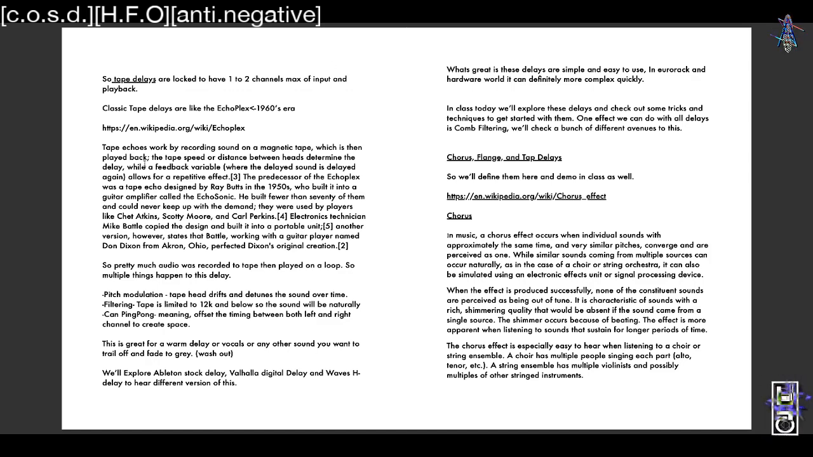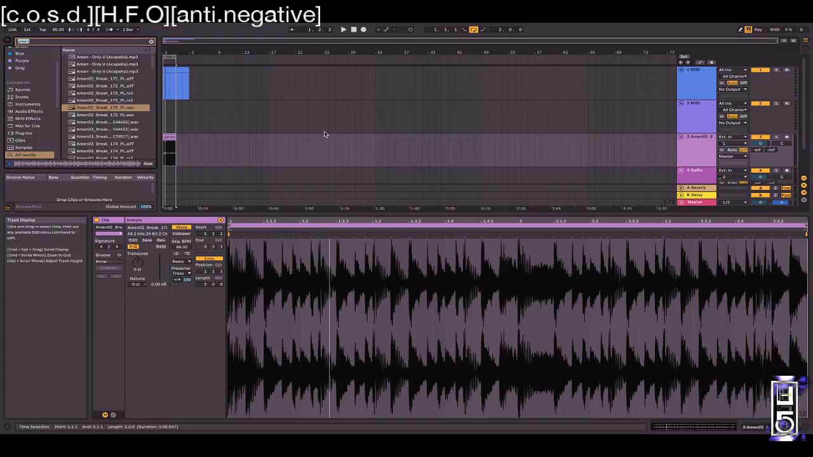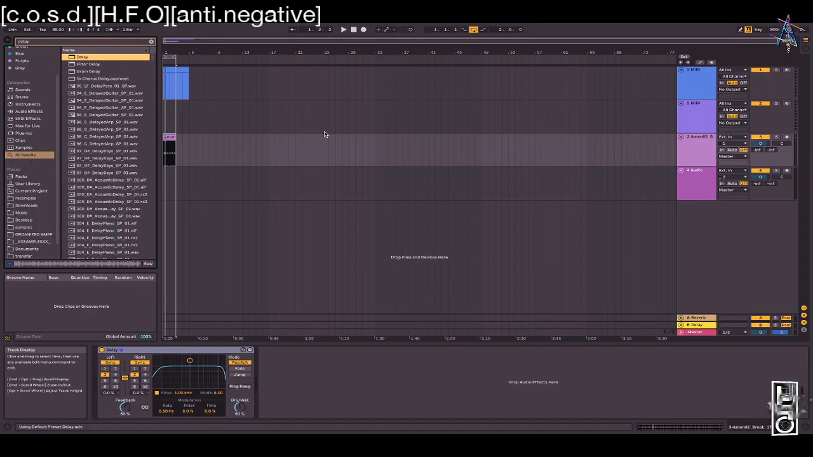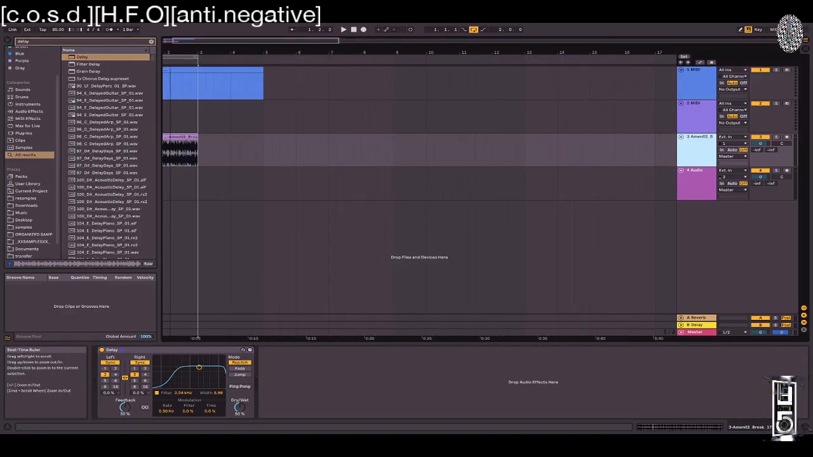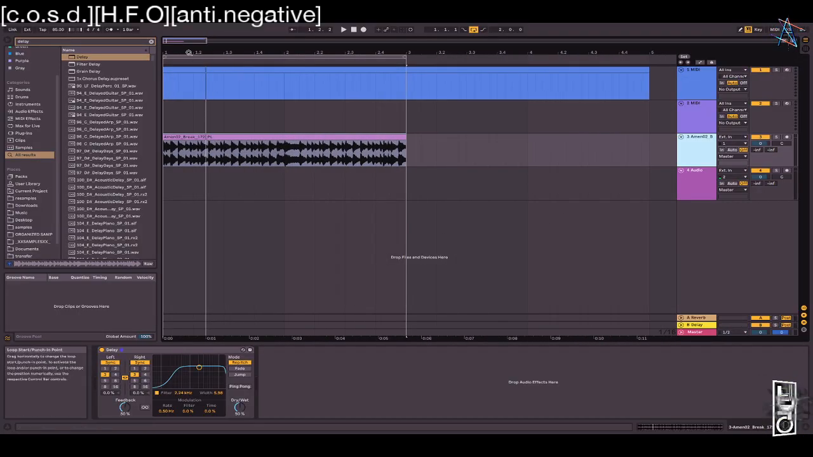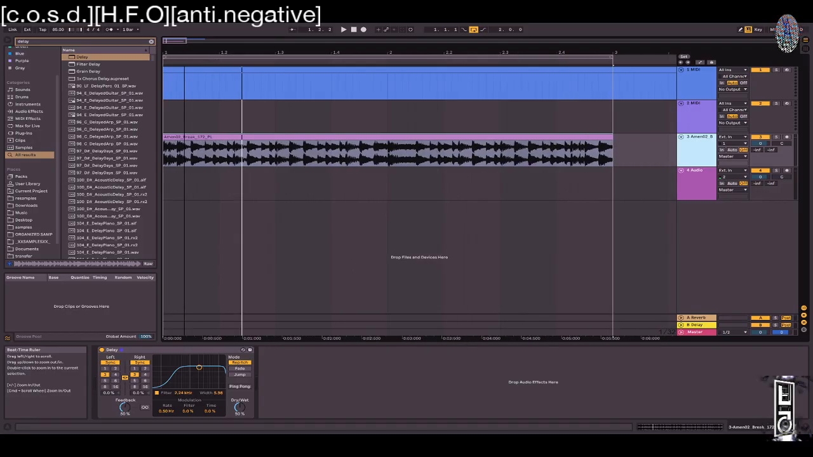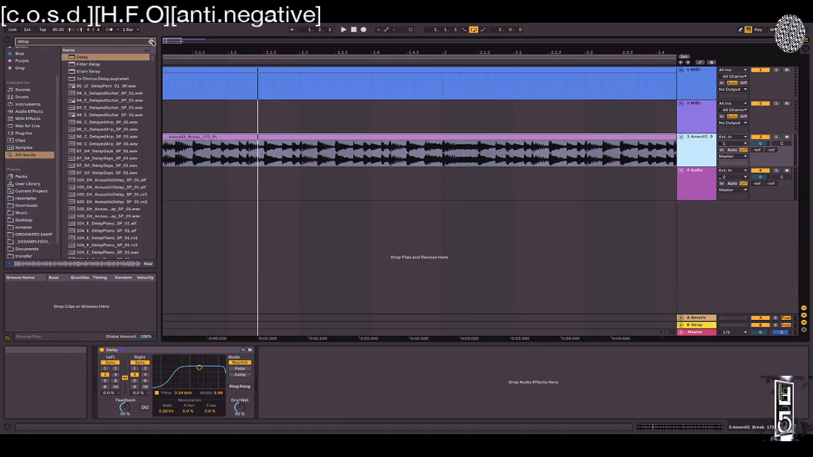Anyways, tape delays, that's where we're going to start out, and we're going to hop straight into Ableton, because we're going to start with delay. I just wanted to introduce a bunch of that. Some people get a little bit bogged down by history, so you can definitely look into that. We're going to talk a little bit more about the history as well, but we're just going to put it into practice.